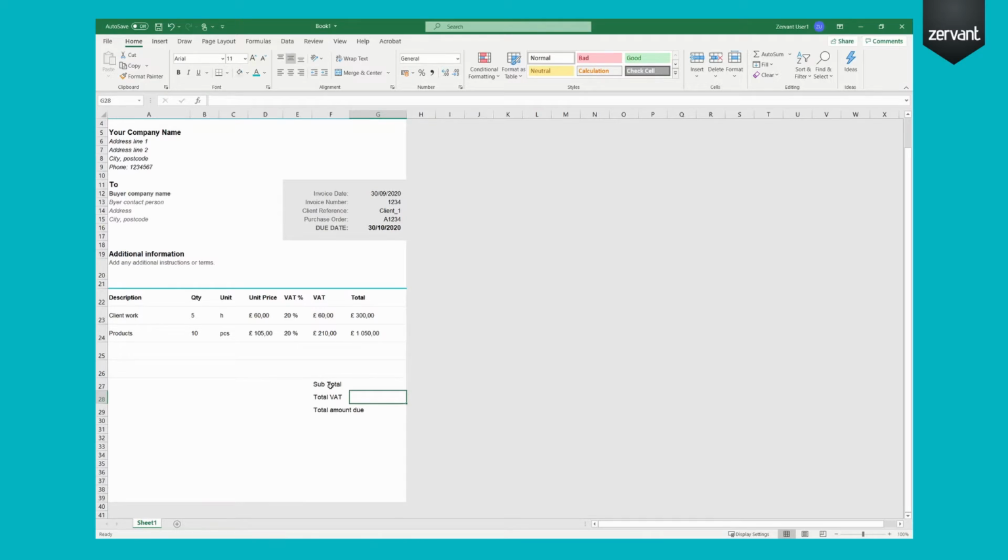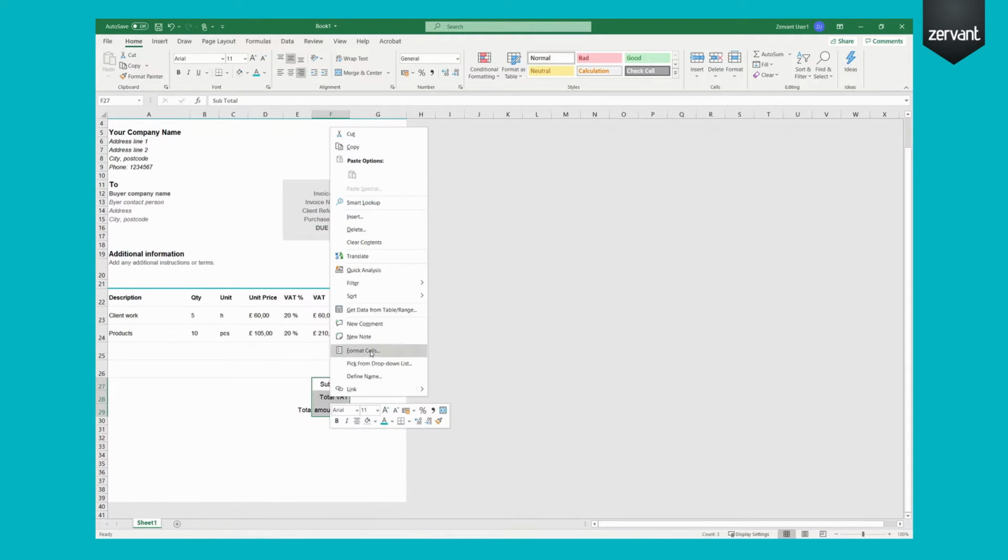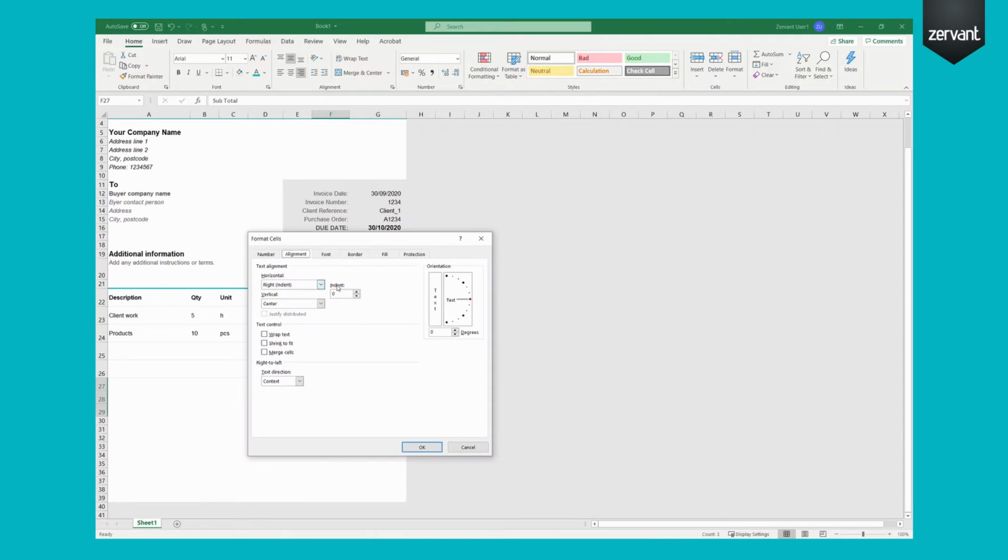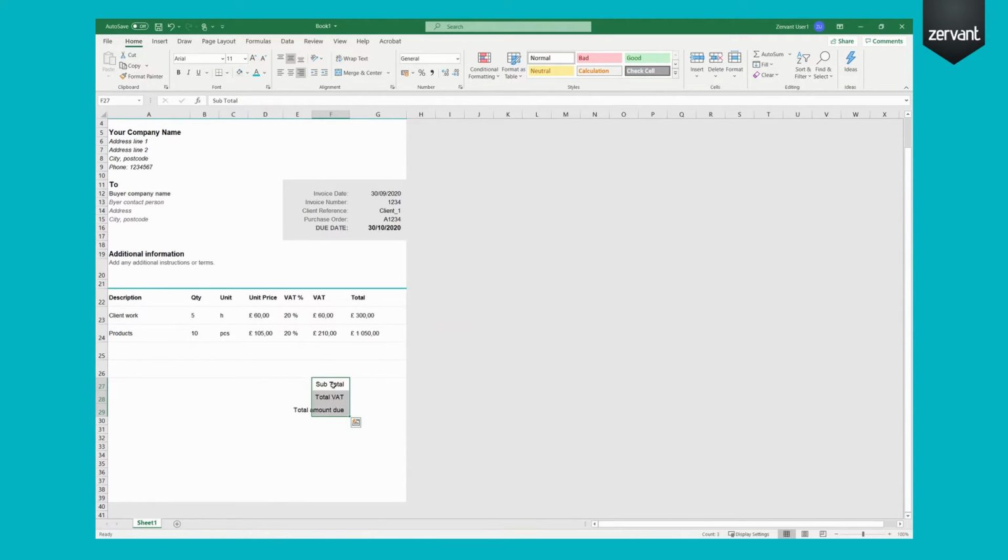Then select everything from F27 to F29 and change the text alignment to right, and right click on that selection, click Format Cells, and change the alignment to right indent. So you have to go to the Alignment tab and write one here. Okay. And then select everything from F27 to G28, change the font size to 10, and bold the text.